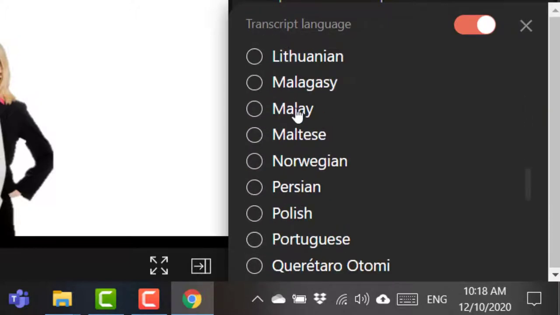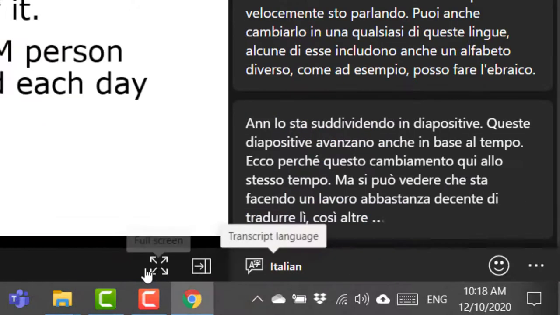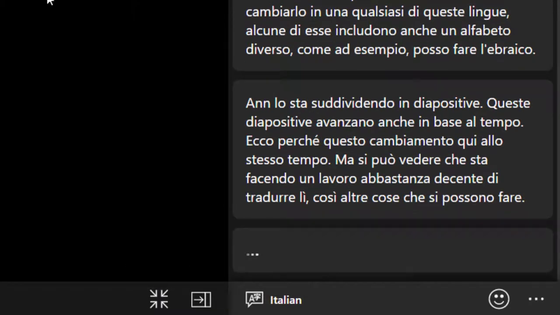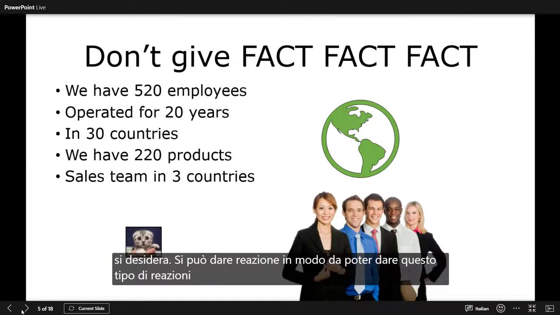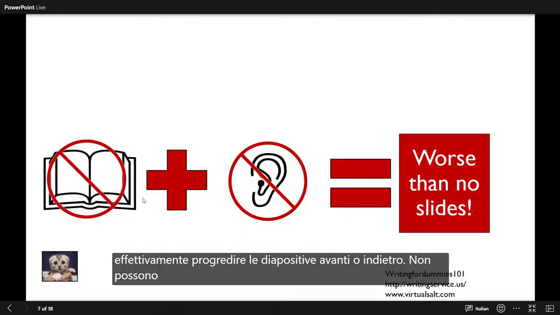You can also change it to any one of these languages. You can also go to full screen mode or exit full screen mode. You can remove this if you don't want to. You can give reactions. So I can give these sort of reactions in the slides. And the viewer can actually progress the slides backwards or forwards. They can't go further in time, but they can go forwards and click current slide when they're done.